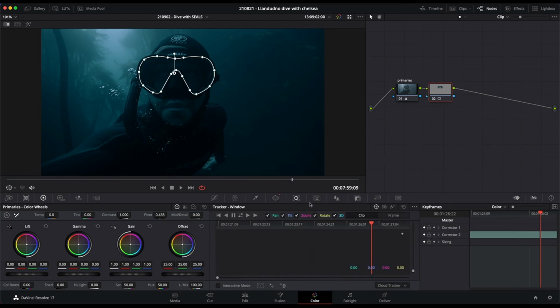If we click on it, we are presented with the tracker interface over here. And this is one of those major reasons that a lot of people were switching over to DaVinci for color grading. Because the tracker is so good, you're able to very quickly and easily make selections to any part of your image. And by doing so, you're able to manipulate the colors of very specific areas.